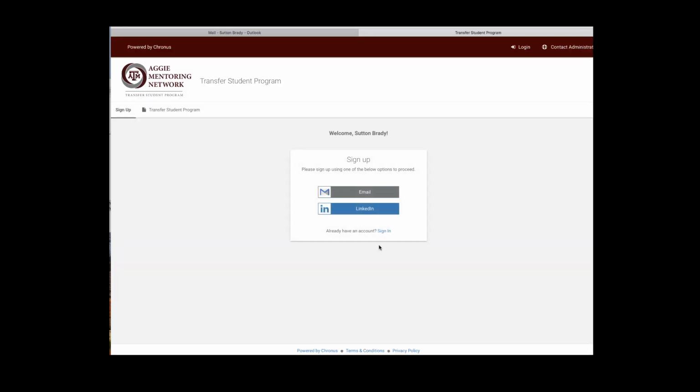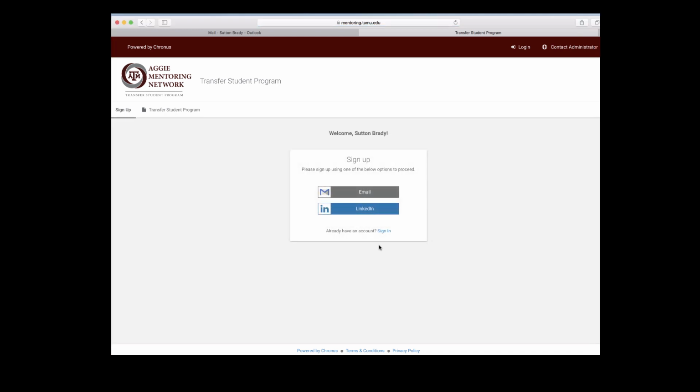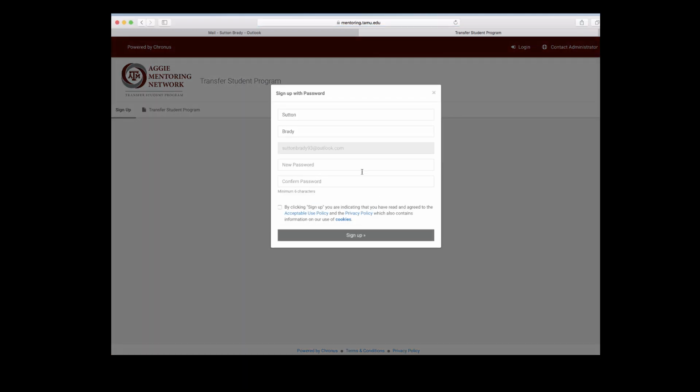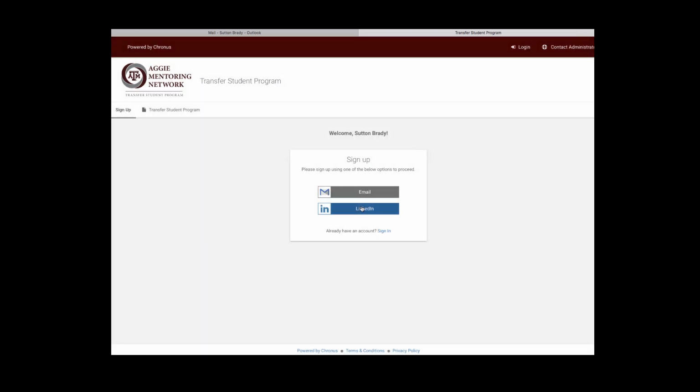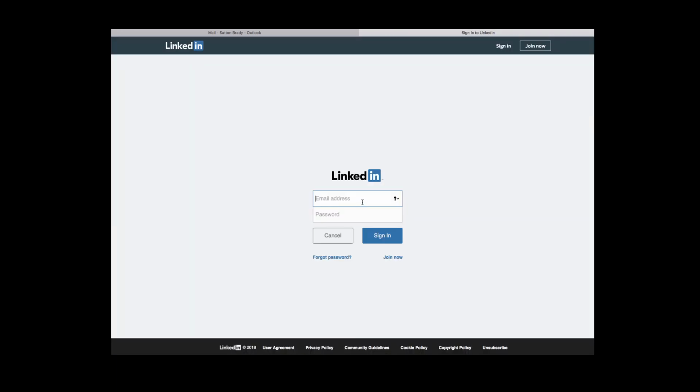If you are new to the program or need to create a new account, you can either select the email or LinkedIn option. If you select the email option, it'll ask you to submit a password, confirm that password, and click Sign Up. If you select the LinkedIn option, this will allow you to sign into the platform utilizing your LinkedIn credentials, so you don't have to remember another password. Let's go with the LinkedIn option.